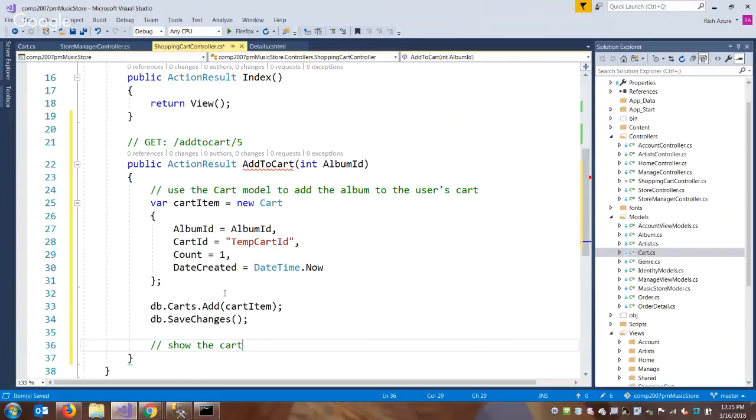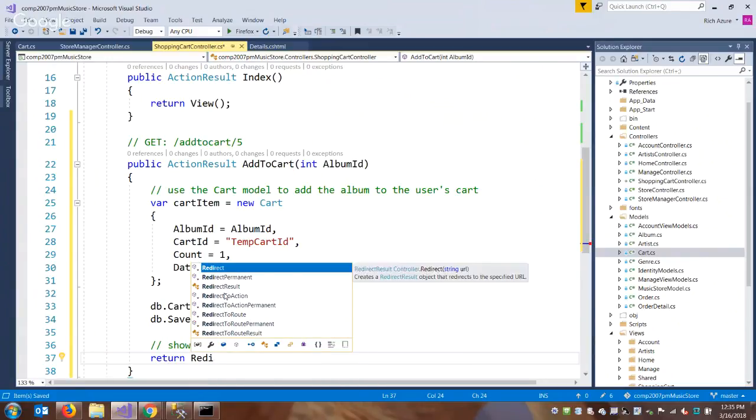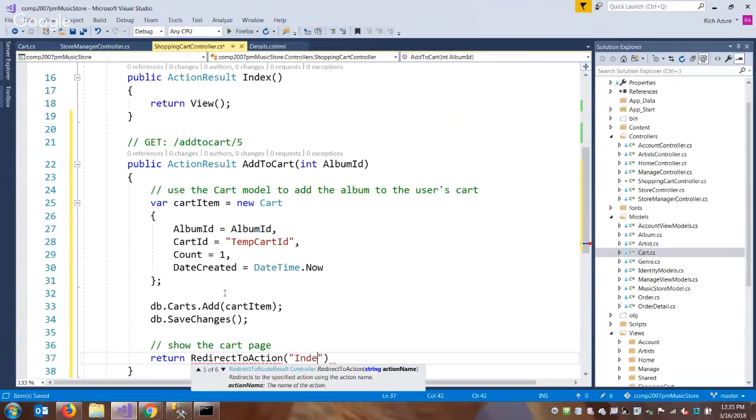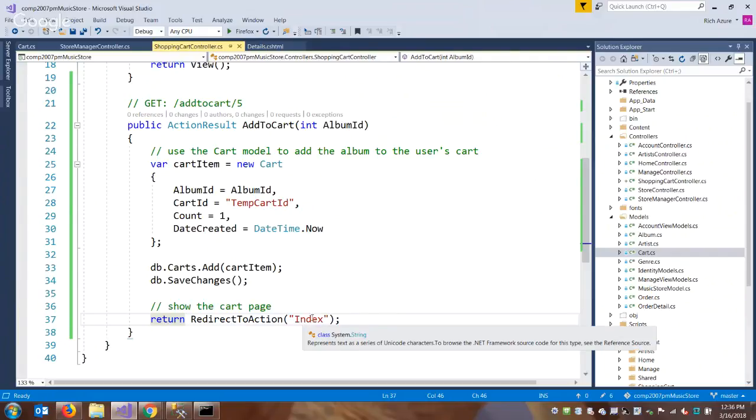So then we want to show the cart page. So we'll return a redirect. Now, if we do this right now, we're going to get a 404 page because we don't have a shopping cart index view. We can create this just as an empty view, and then we'll populate it later. But just to avoid a 404, we should create a simple view.